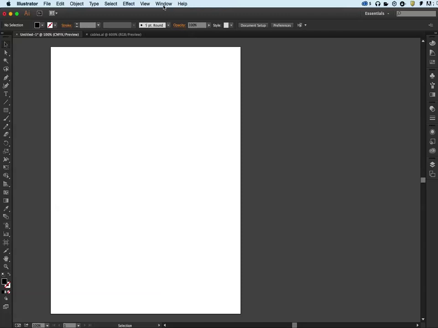Okay, so let's get around inside of Illustrator. If you notice, we're going to work with a lot of vector artwork. We're going to do a lot of artwork type things, so we're going to need to zoom in and out a ton in this program.